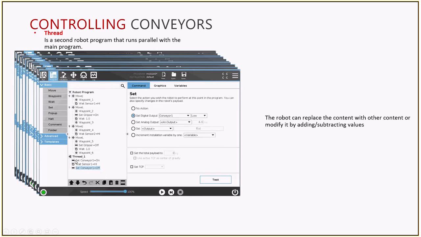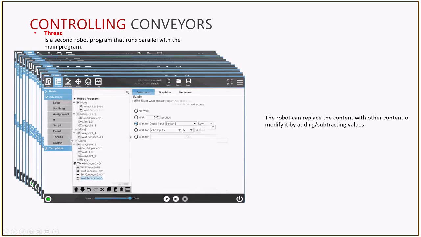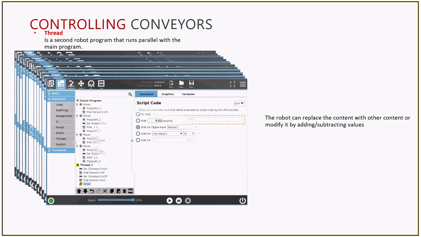So basically, again, when the thread starts, start the conveyor. Whenever this goes on, stop the conveyor. So it's reading it really line for line and going down. Then we put another wait sensor to go low, and then whenever the sensor goes low, we're going to put a script on it.